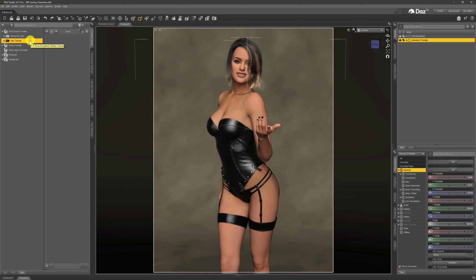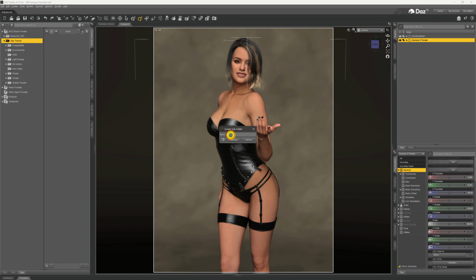Now I'm going to put it in my own little directory structure called Daz Tutorial, but you can do it anywhere that you want to do this. You won't have a Daz Tutorial, so don't be looking for that. And what I'm going to do, I'm going to just open that up momentarily, and I'm going to right click on it and do create subfolder, and I'll call this my models. Okay, we'll call it something like that.